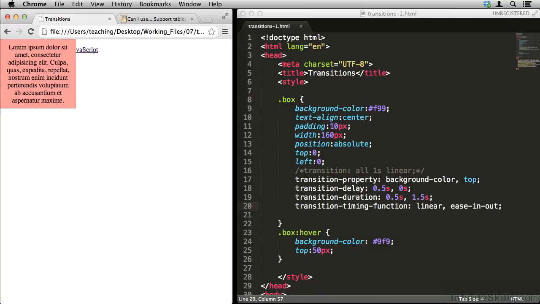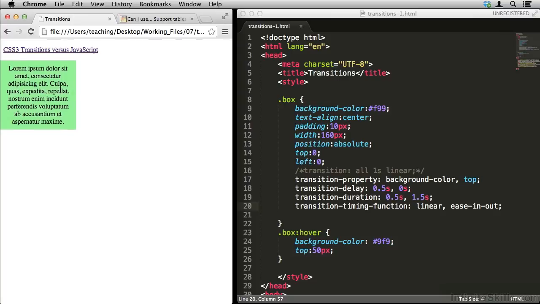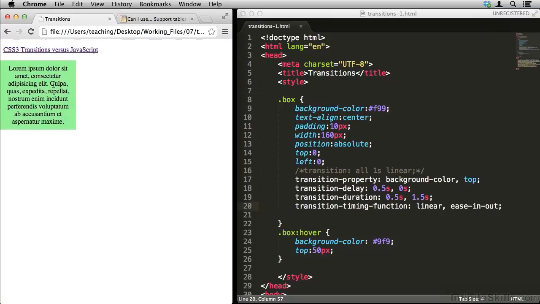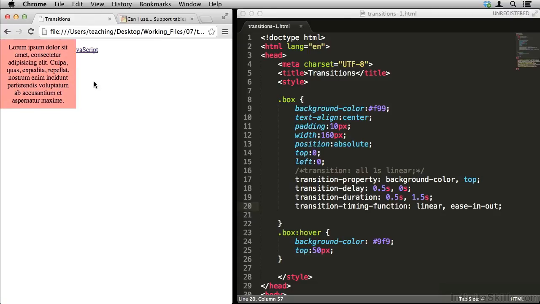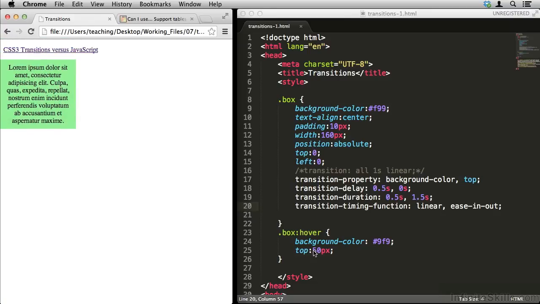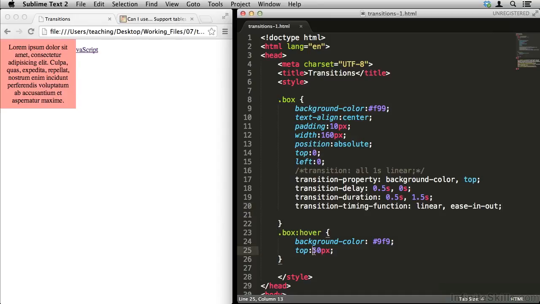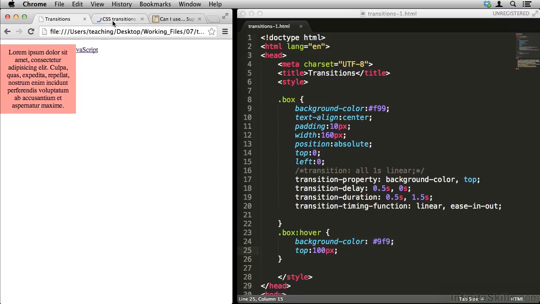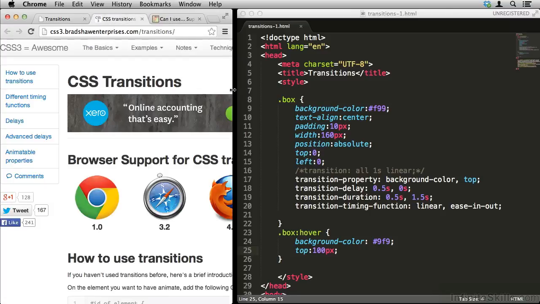If I go over here and refresh, assuming I've done everything correctly, when I hover over, I should get an animation. And you can see that the color only animates in the very middle. So that right there is perfect. I'm going to change this top to 100 pixels. That way I can see this extra link here. The More Transition Info link is a fantastic resource for getting more information about transitions. So we're going to take a look at it.